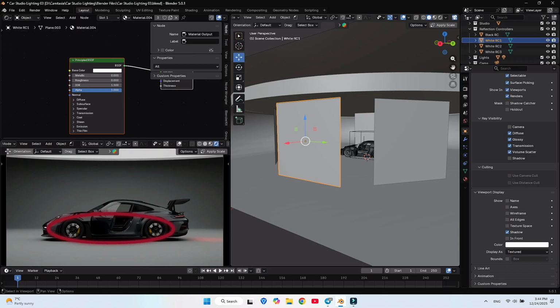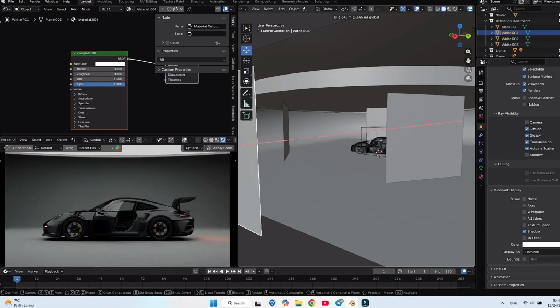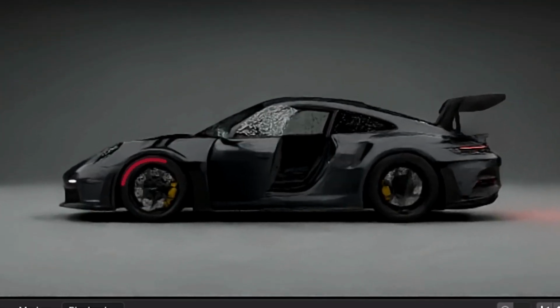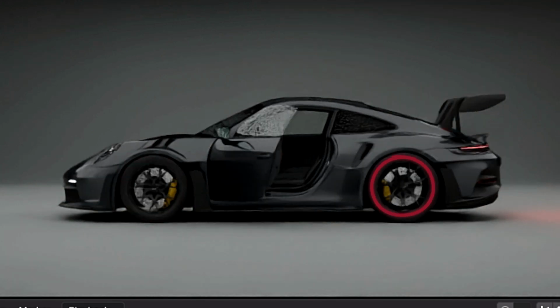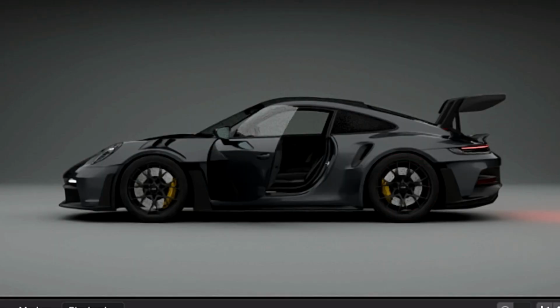White reflection planes. White planes create bright and soft reflection lines. They are used to define body curvature, create smooth highlight streaks, and emphasize doors, fenders, and hood lines. Think of them as virtual softboxes that the car reflects.